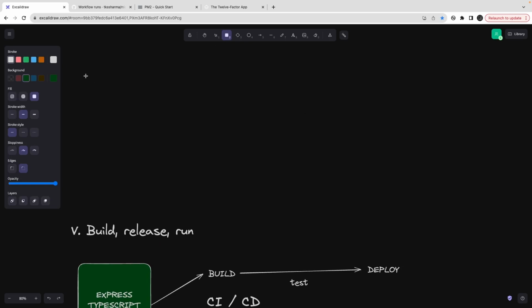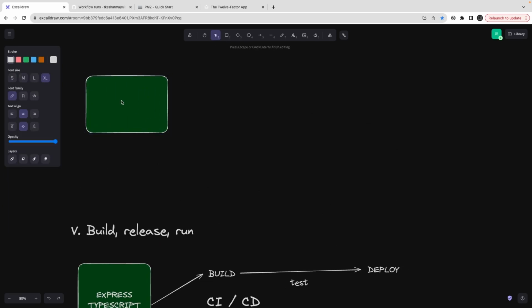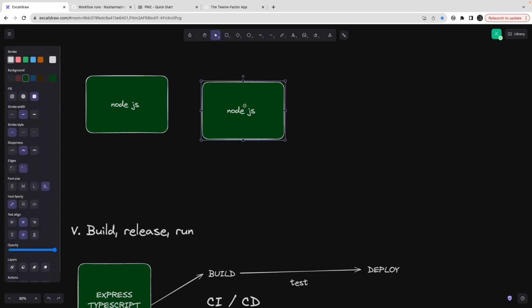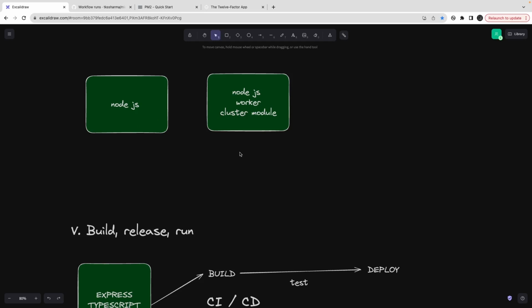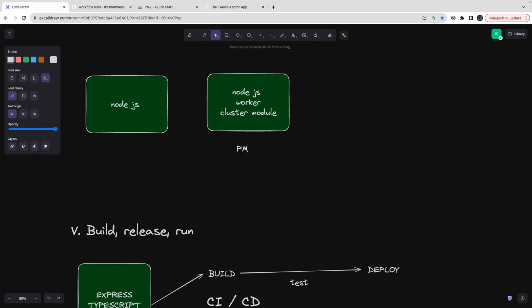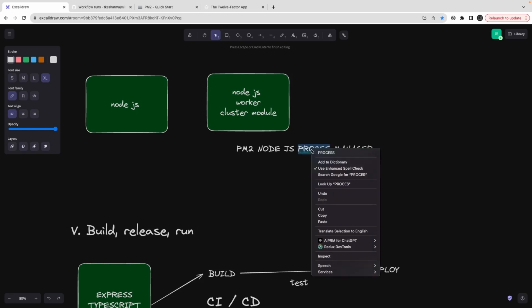So Node.js runs on a process, right? Here let's say this is a Node.js, and if you want to have some kind of a worker process, then you can create a worker process. I mean, there are different ways of doing it. You can use a cluster module to create a child process, or you can use PM2. PM2 is a Node.js process manager. Using that you can actually create multiple processes.